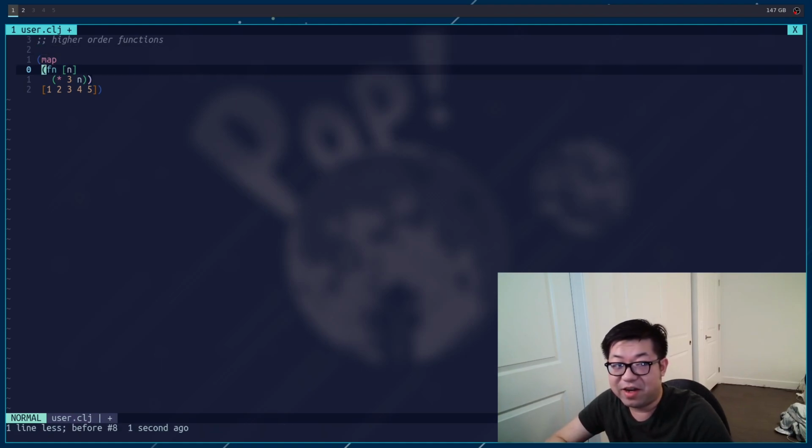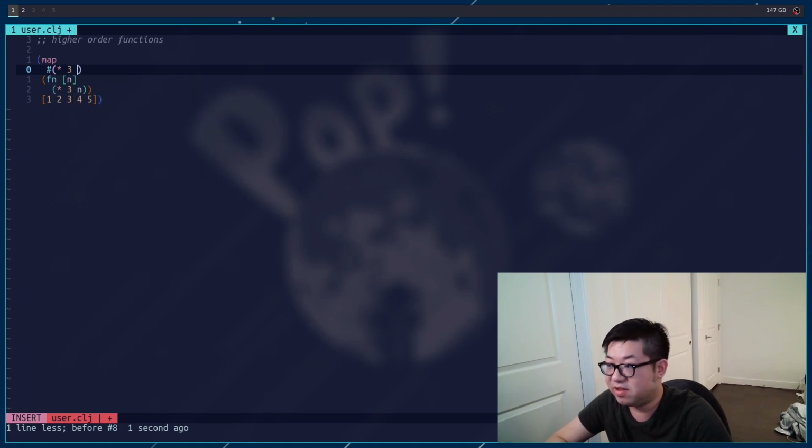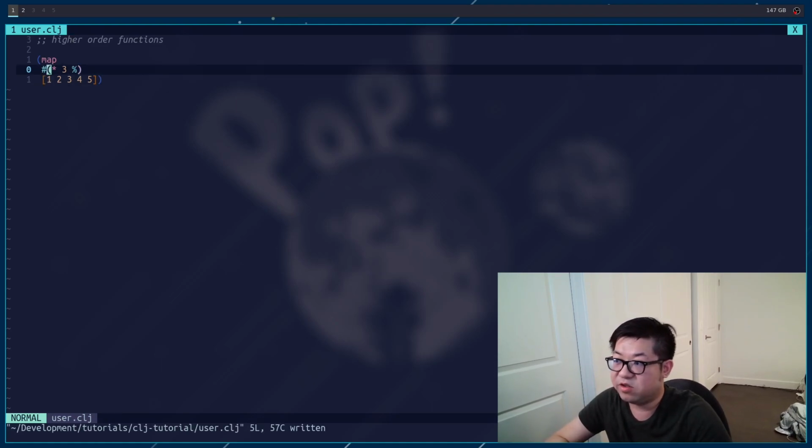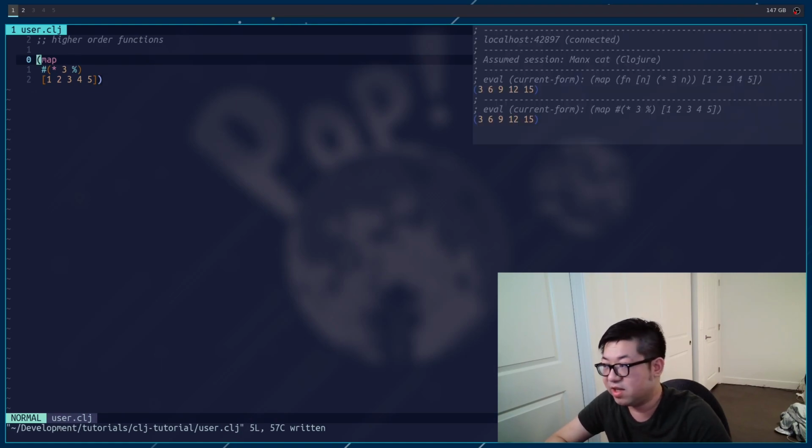But the shorthand for writing a function is we're going to write it with a hash sign in front and then just the function body. So here is going to be the same function, and then also the percent sign is going to be the arguments that are passed in. So this is the shorthand version for the same functionality that we did earlier. So we still get the same result.